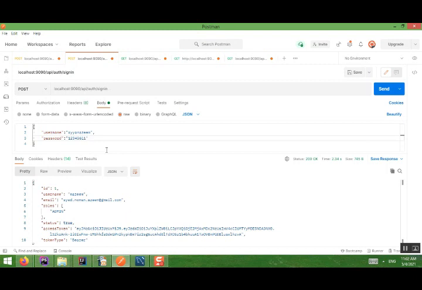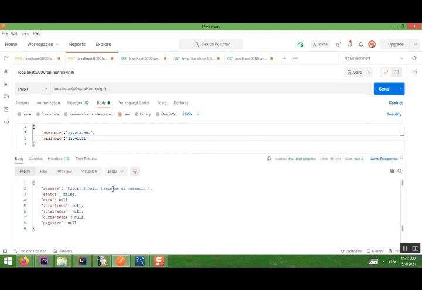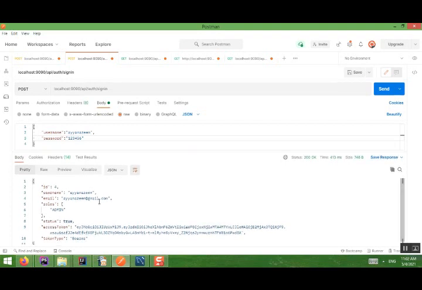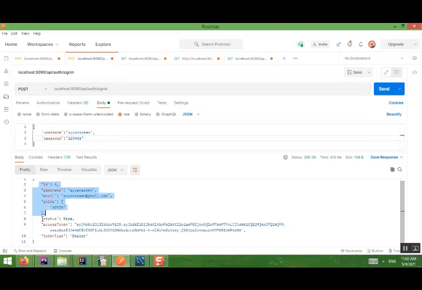For example, if I pass the wrong password, what happened? The invalid username and password, right? So it will give you the error. So if I pass the correct username and password, what happened? Okay, so you can see the user information with their roles, with their email address, with their status true, and then finally we will receive the access token, and this is the bearer token type received from the server.